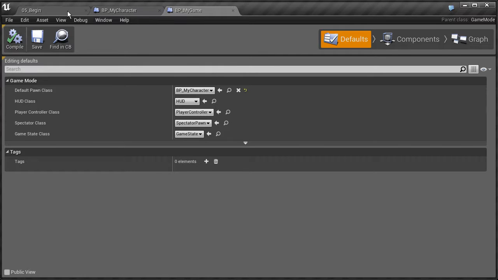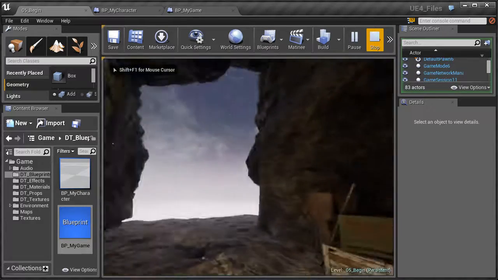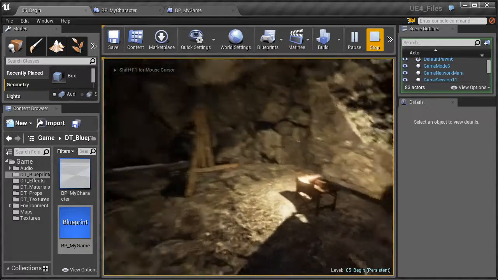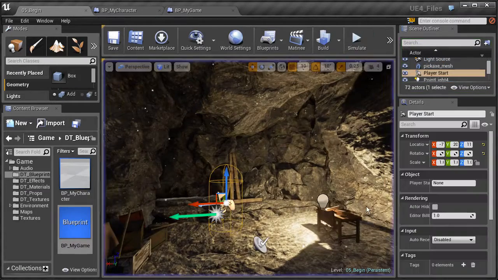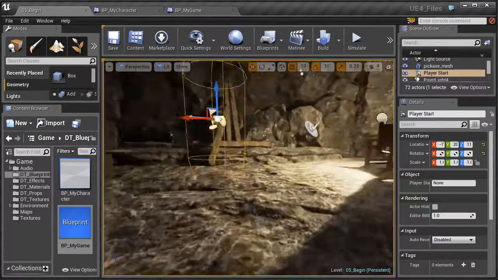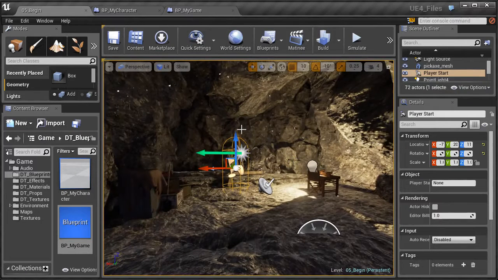Now we have our game mode set. If I go into my level and hit play again, you'll still notice that we are flying around. Why isn't it using our character? We set up our game mode, so why isn't it using it? Well, let's hit escape. What's happening is that the game mode has not been set yet. This needs to be set up in your project settings.